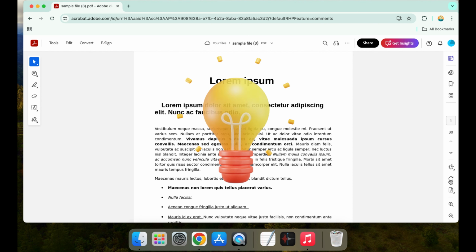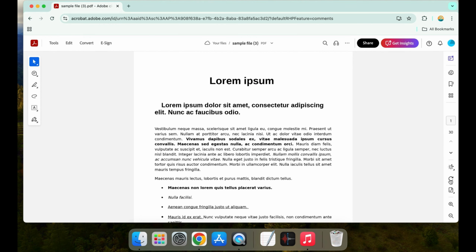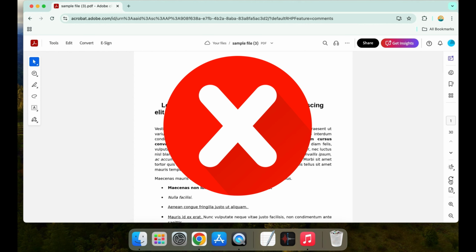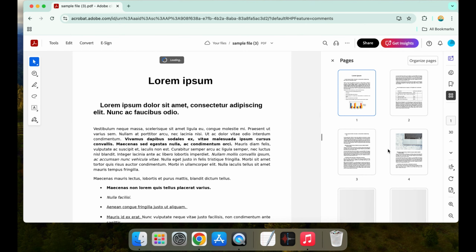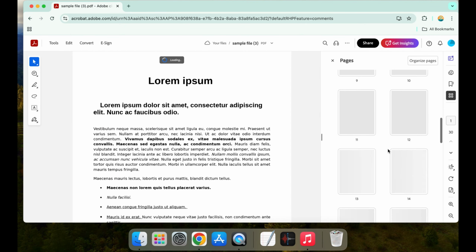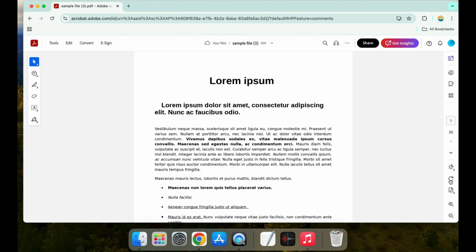Bonus tip: rotation here is only for viewing. It won't save the rotation permanently unless you use the Organize Pages tool, which is available in Pro version only. And that's how you rotate a page in Adobe Acrobat.